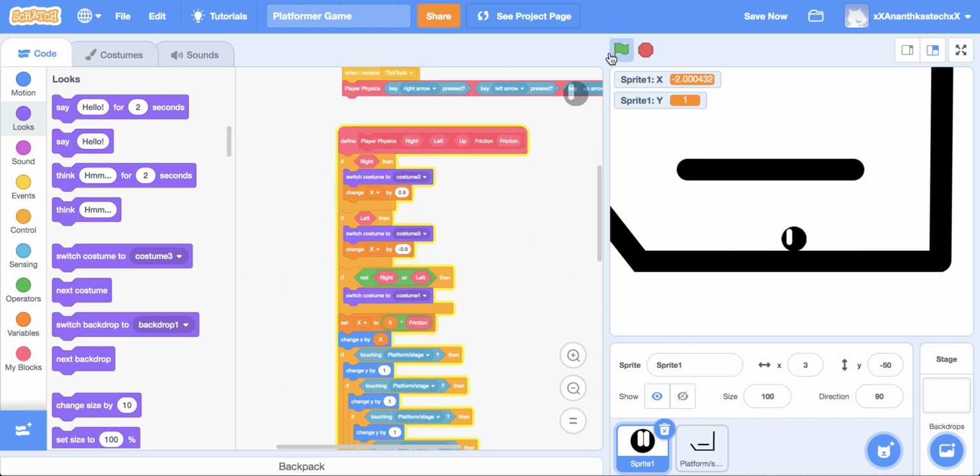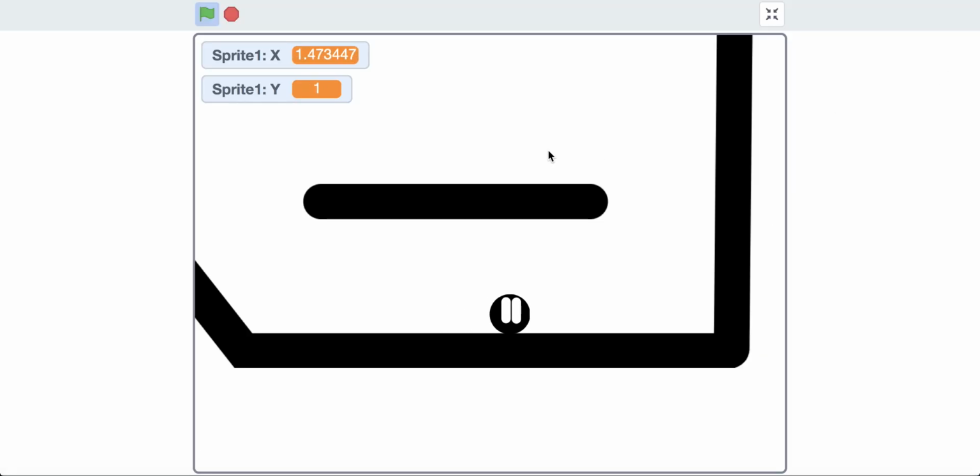Now as you can see, we are able to switch the costumes. Let me enlarge this. We are able to switch the costumes if we are not pressing any type of key.